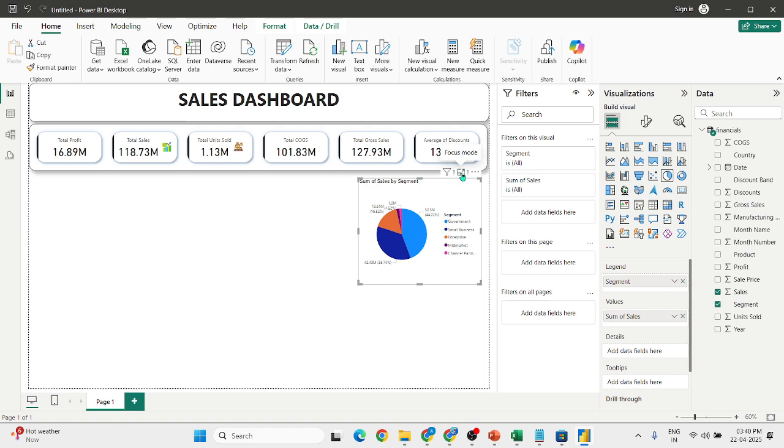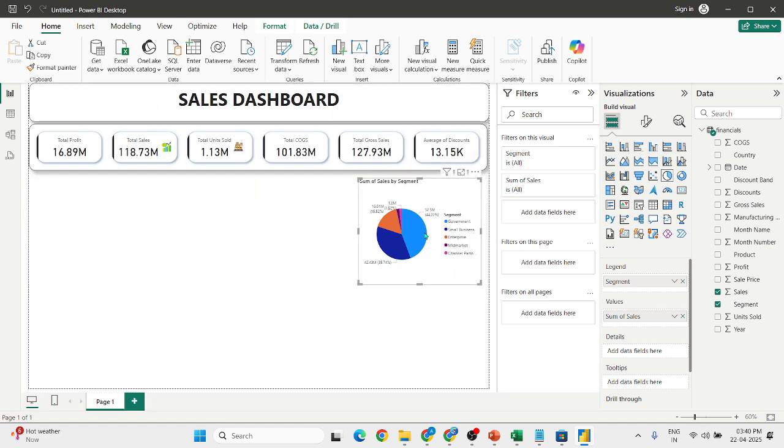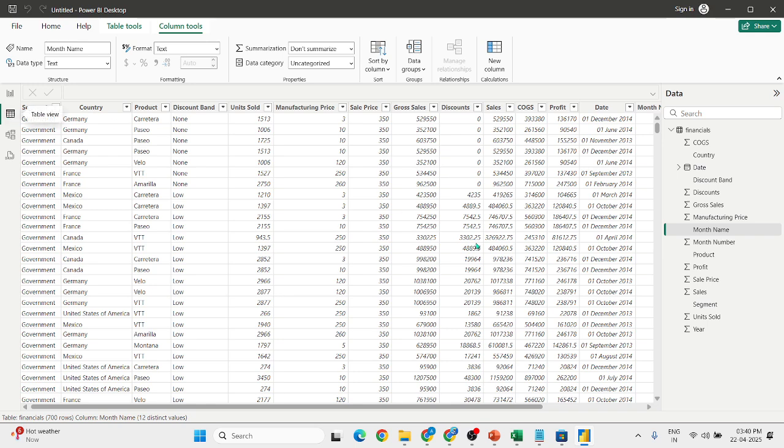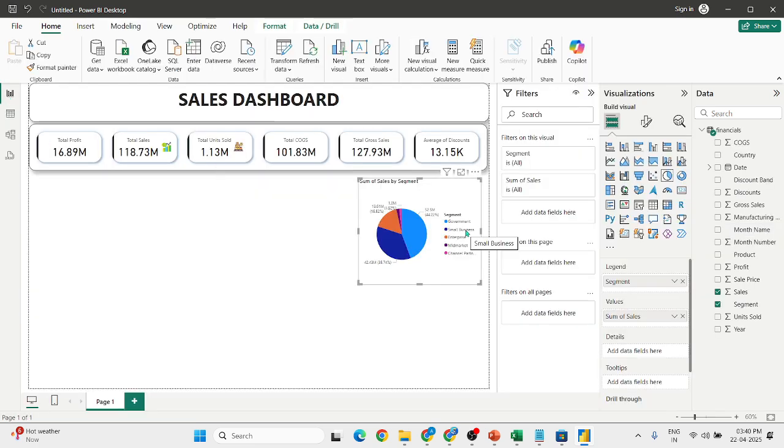If I want to see what exactly the data and values are, you can click on this focus mode and it will focus on that particular visual, and then you can analyze that the government has contributed 44%. But if we had not created this kind of visual, and were relying only on the data set, I could not say that the government has contributed 44% of the overall sales. ये बात हमें इस visual को देख के ही पता लगी है, right?